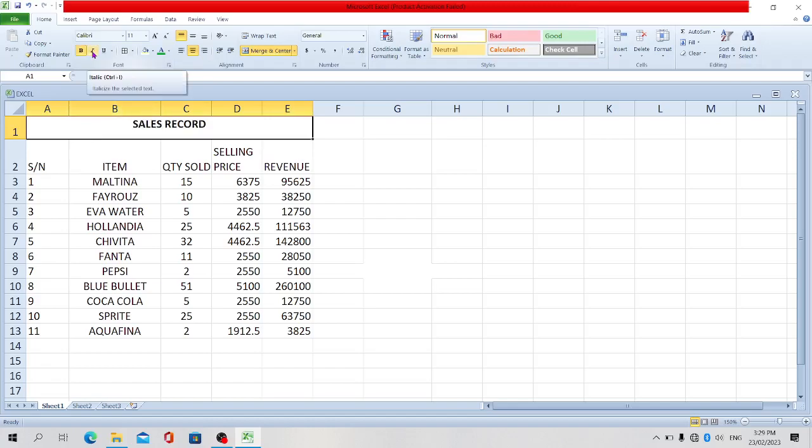Another thing, let's try and make it italics. You can make it italics by clicking on the I here, or you can use the shortcut Ctrl I to make it italics and to undo that. Then if you want to underline this sales record, you click on the U here. Perfect.